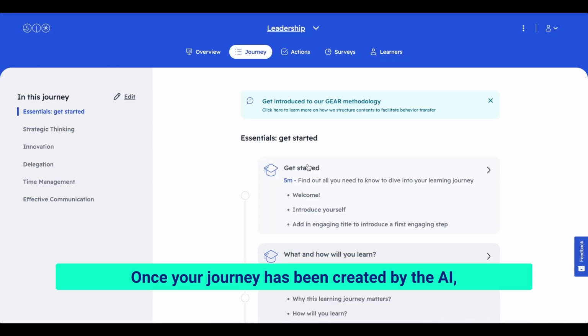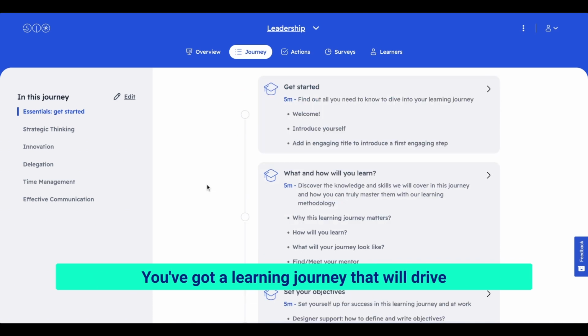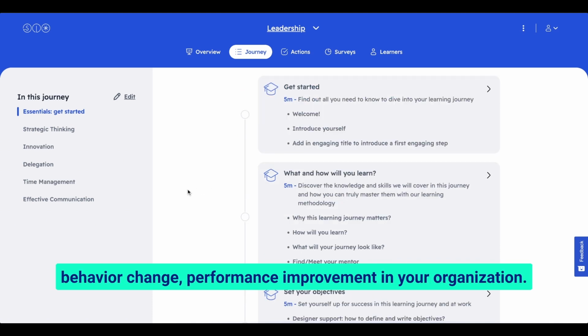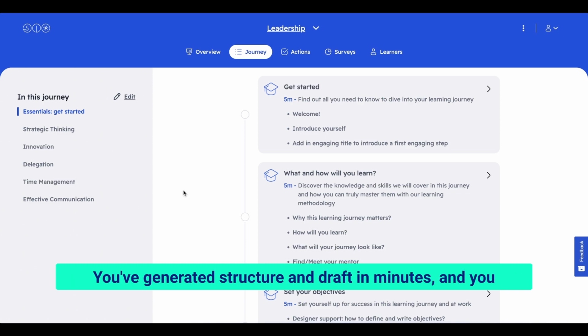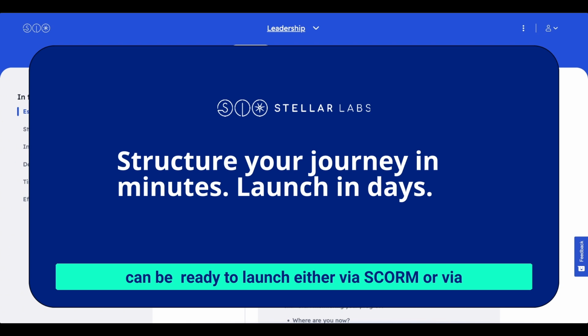Once your journey's been created by the AI, you'll have a clear structure following our GEAR framework with draft content that you can edit. You've got a learning journey that will drive behaviour change and performance improvement in your organisation. You've generated the structure and draft in minutes, and you can be ready to launch either via SCORM or via our platform in a matter of days.